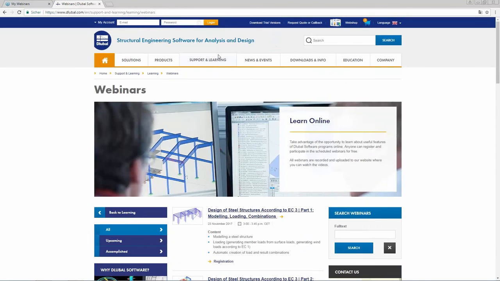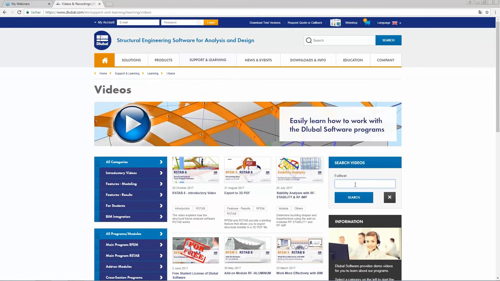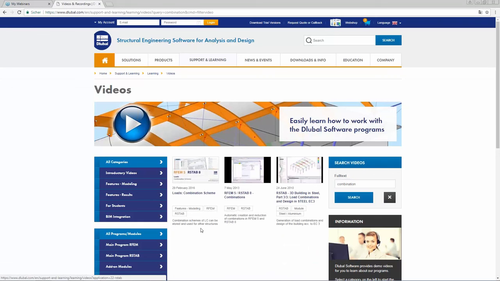And the video I've mentioned about the load combinations, you find this again in support and learning, and then underneath here is the link to videos. And if you just search for combination, you get this video here. This is what I mean, the RFEM 5 RSTAB 8 combination video. So if you never really did some load combinations automatically and want to know how to reduce your number of load combinations, then this is what I recommend you to watch.